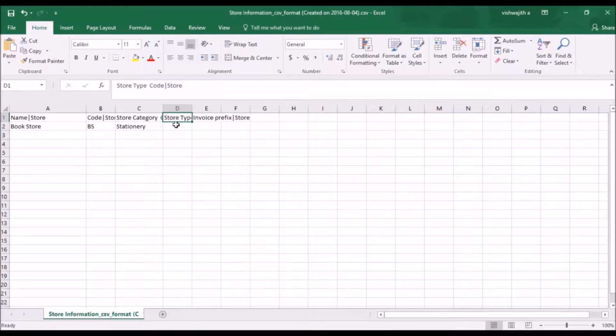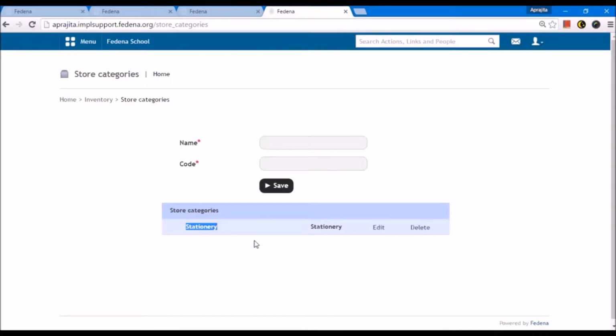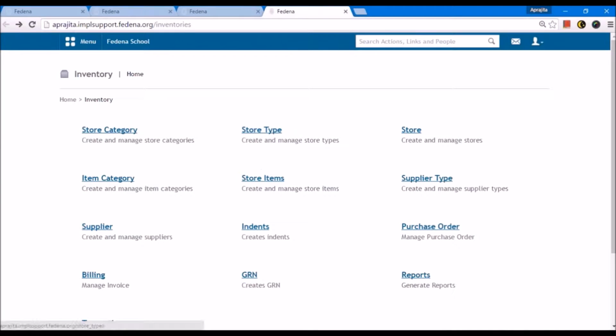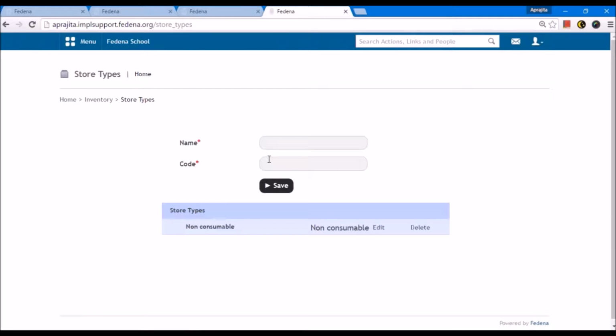And then we have the store type. Again, this is the code for the store type. So here, this is the code that I'll copy. For the category also, we copied the code.